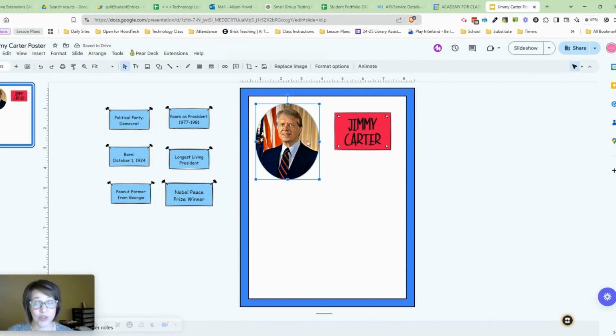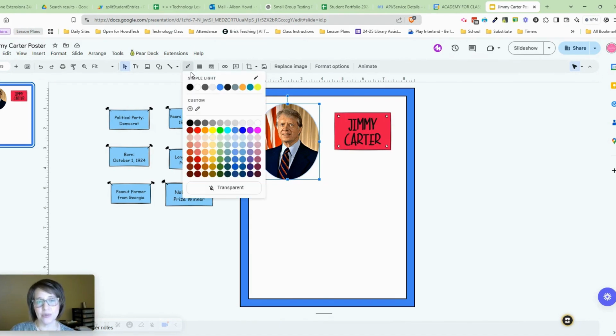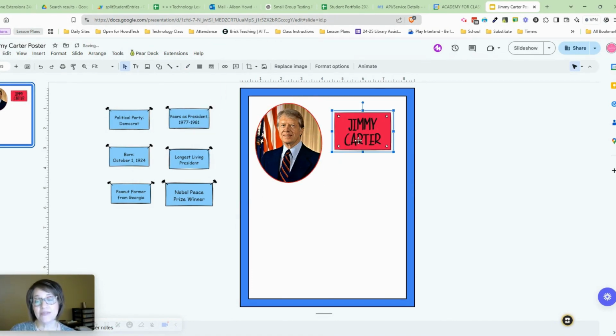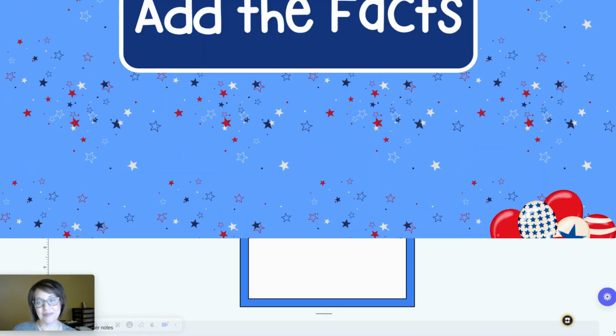In addition, we can also put a border around this image. So I'm going to choose my border color with that pencil there. I'm going to choose red, and I'm also going to go to that border width and choose 3. And now it's time to just do a little bit of adjusting. We can adjust the name, and we can also adjust his image however you'd like to put that there.